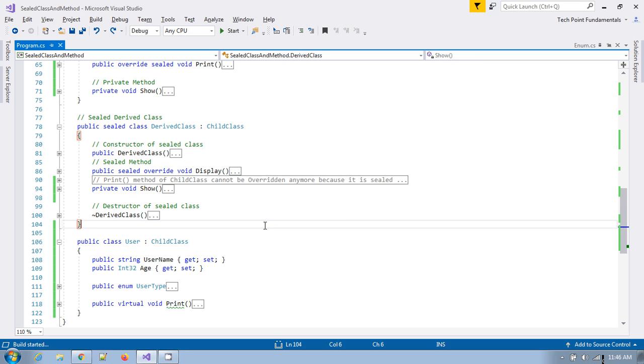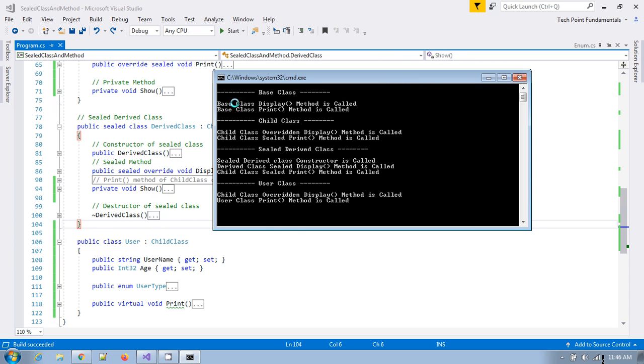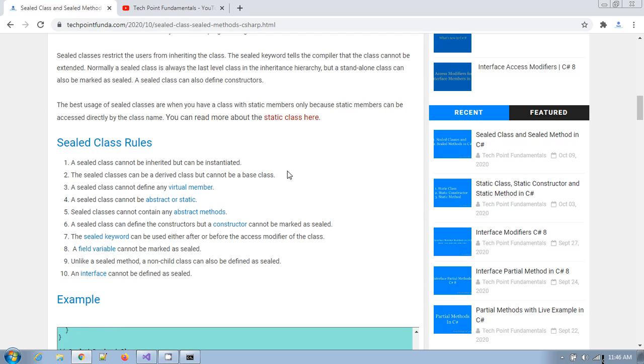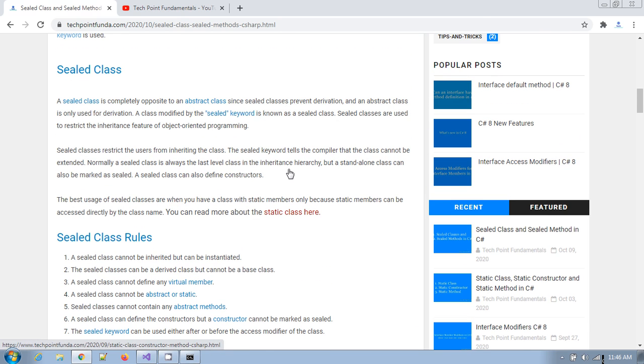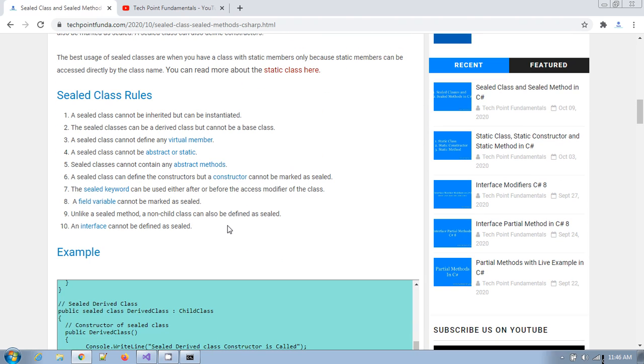If you run this program here, it is completely running fine, no issue. And there are some rules which you have to follow when you are making a class sealed. So let's quickly see the rules which you must follow when you are considering making any class sealed.